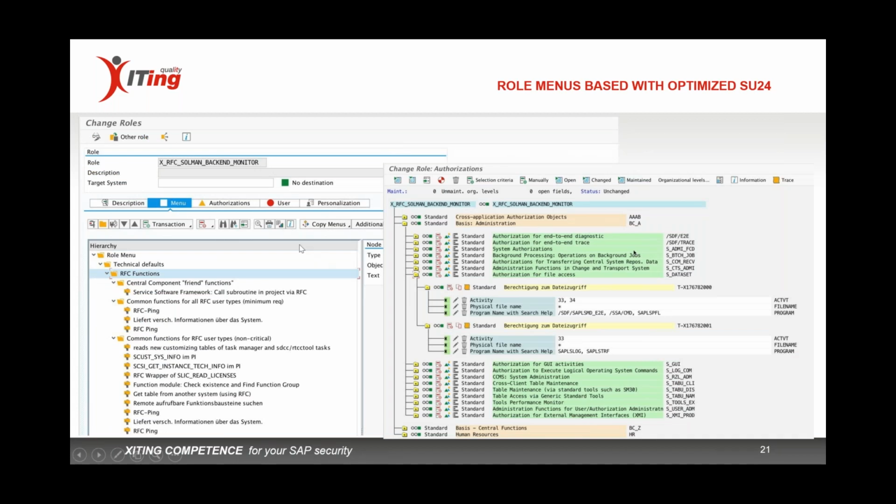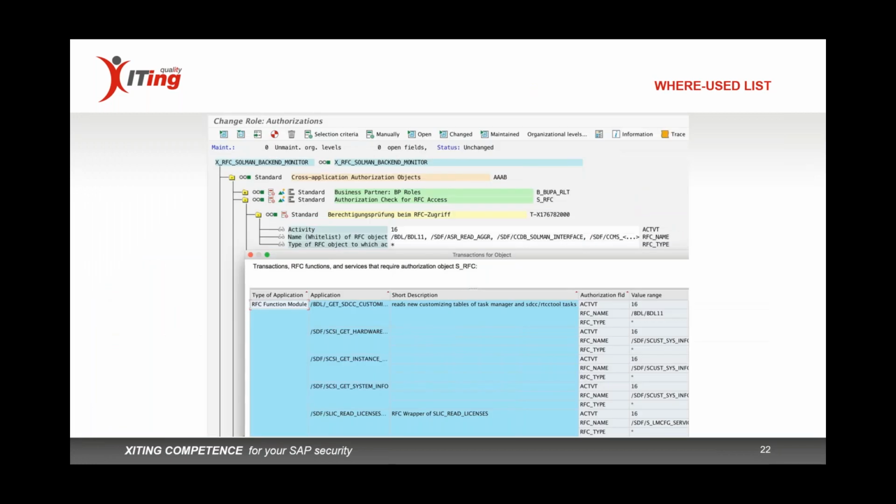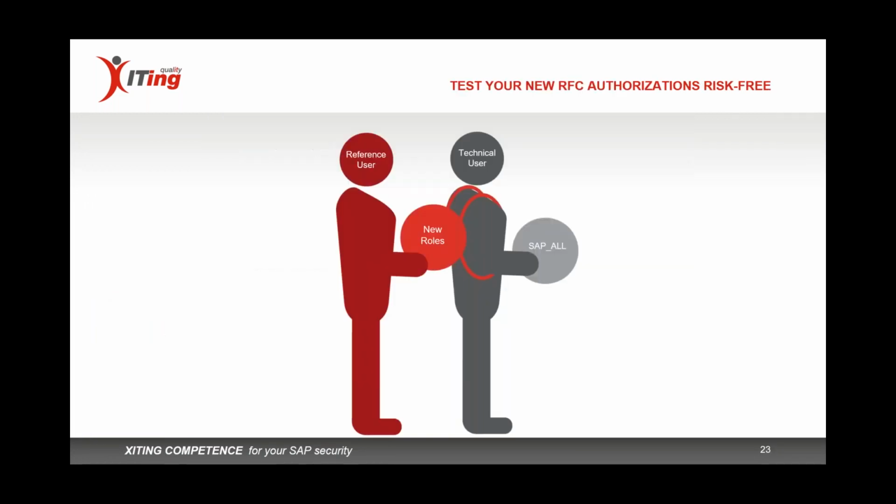Again, here, that's the role menu based way how we want to build it, so we get all the proposals properly. It was just what I showed you here on the slides as well. The where-used list just showed that as well.